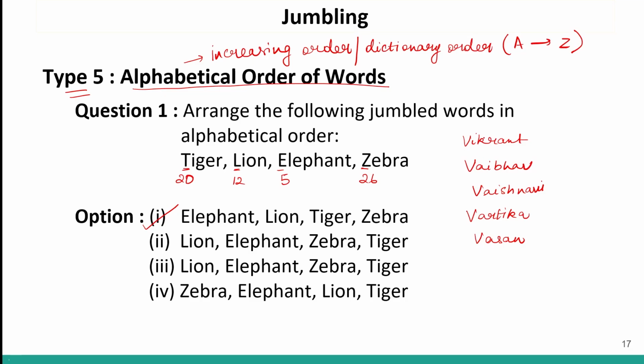So first we look at the first letter. I'm using a different ink pen, okay? So the first letter is V, same in all. Then we'll move on to the second letter. The second letter is A. So if A, this means all these will come first, and then I have I. So in the fifth position, it will be Vikrant. So I have five students, right? One, two, three, four, and five. Vikrant we have fixed.